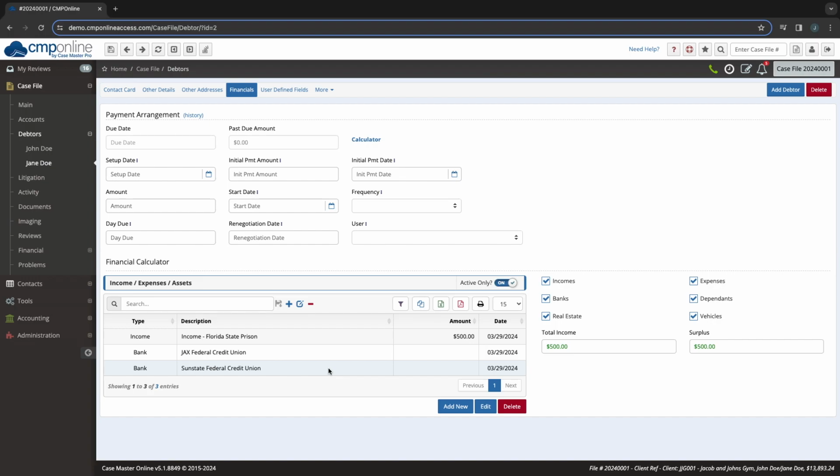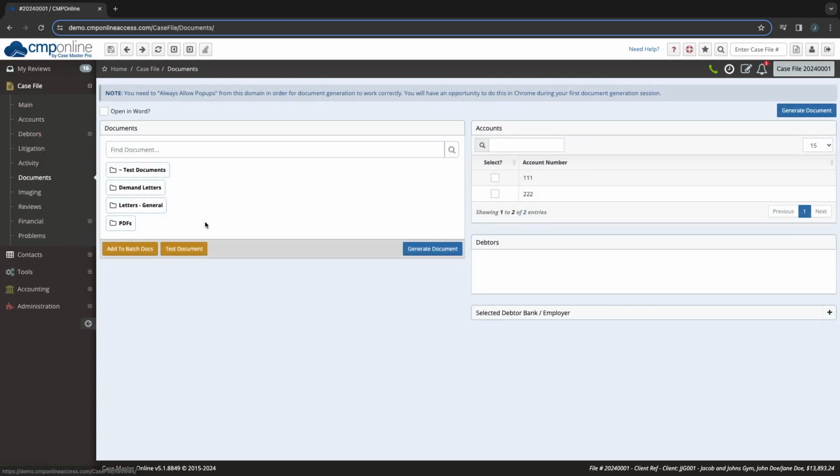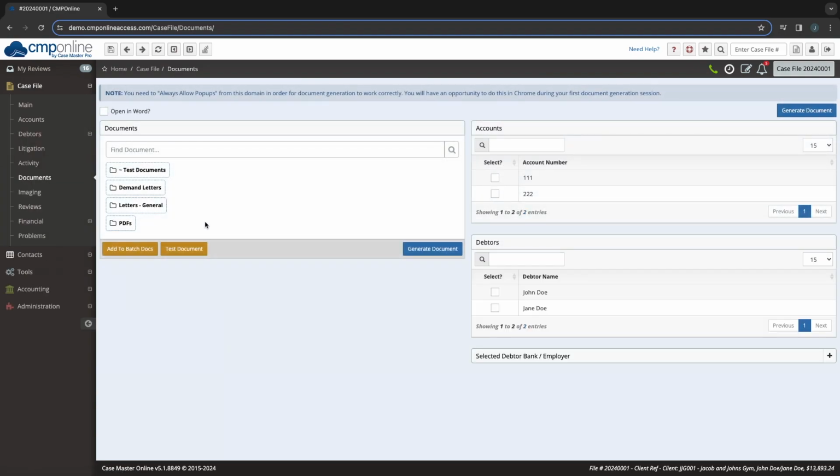Now we can move to the Documents screen. Here we can generate documents as seen in the Document Generation Basics video. We'll be focusing on the right-hand side of this screen for today though. With these selection boxes to the right, we can choose who to generate the document for, meaning whose information to populate the merge fields with. For example, if I were to select the first debtor in the first account before generating, the first debtor's information and the first account's information would populate in the general merge fields for this document.